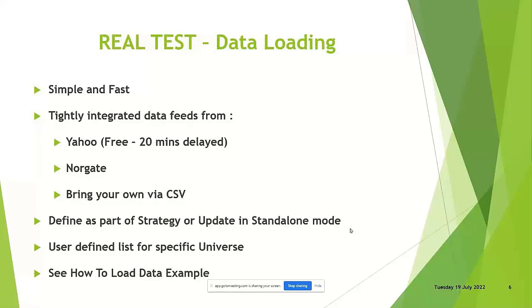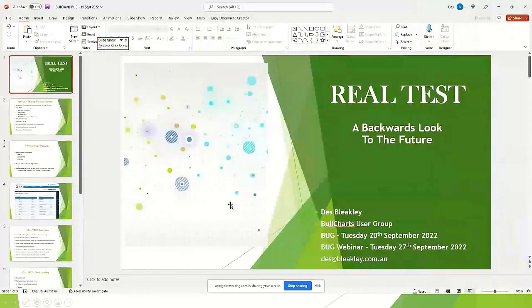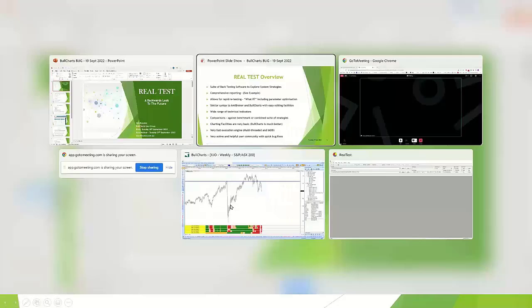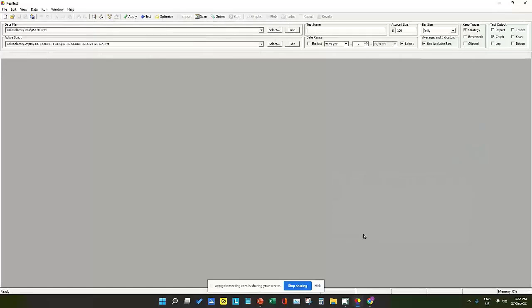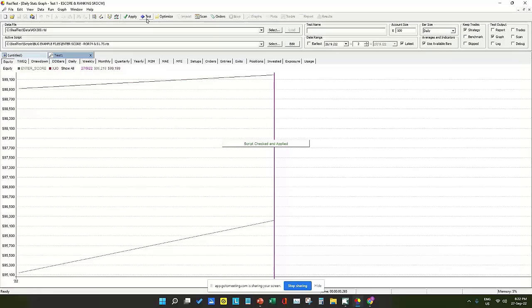I'll just go back one, if I may. I did say here it has comprehensive reporting, and I'll just show that very quickly for those of you who are familiar with AmiBroker. This is the RealTest desktop. I'll just very quickly fire something up. It doesn't look very pretty, does it?